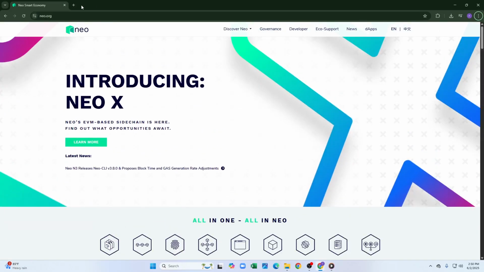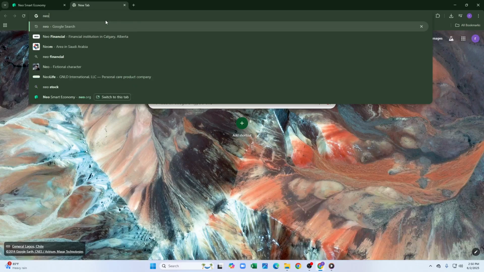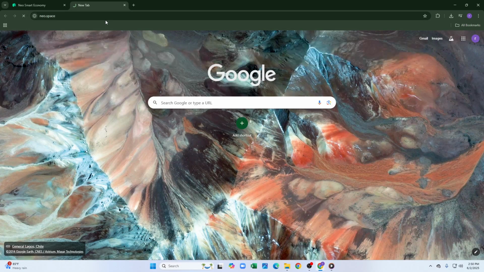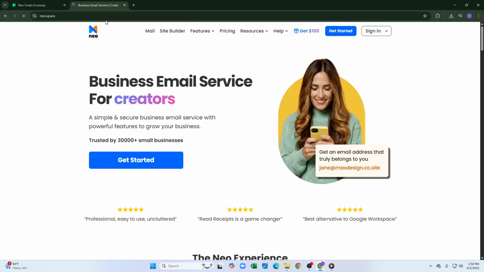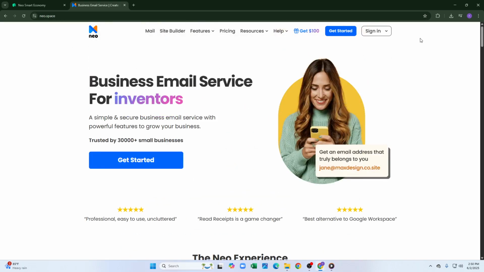First of all, you need to open a web browser and a new tab, and after that you have to search for Neo. After clicking on enter, it will take you to the official website of Neo, and we'll just have to click on get started to sign up for Neo.